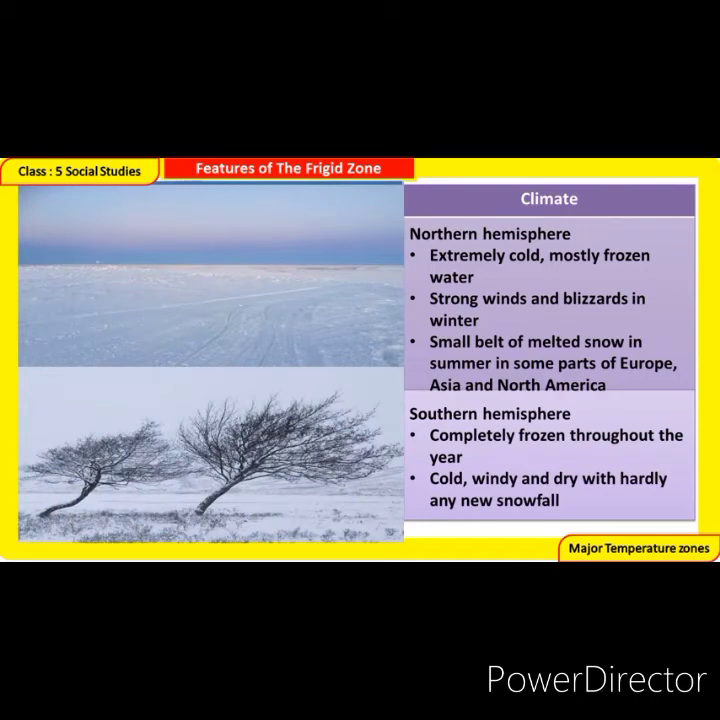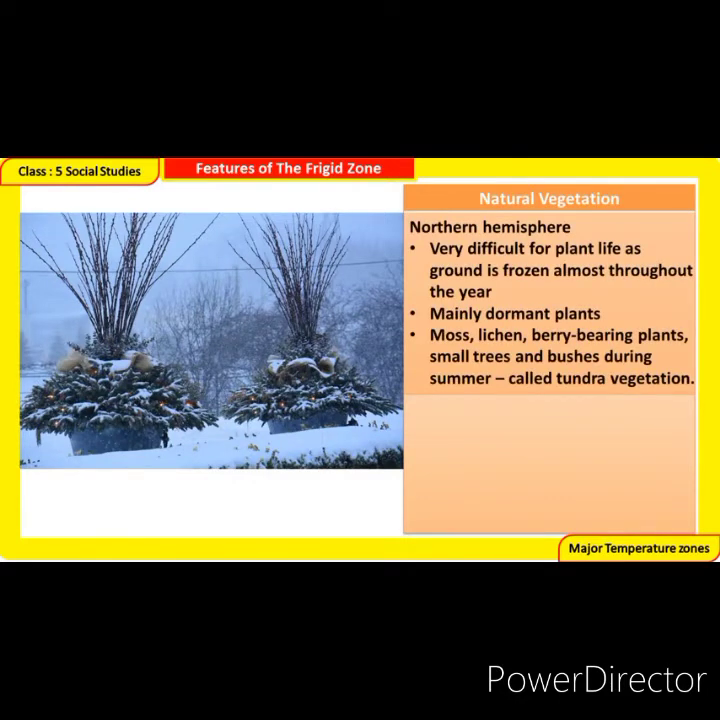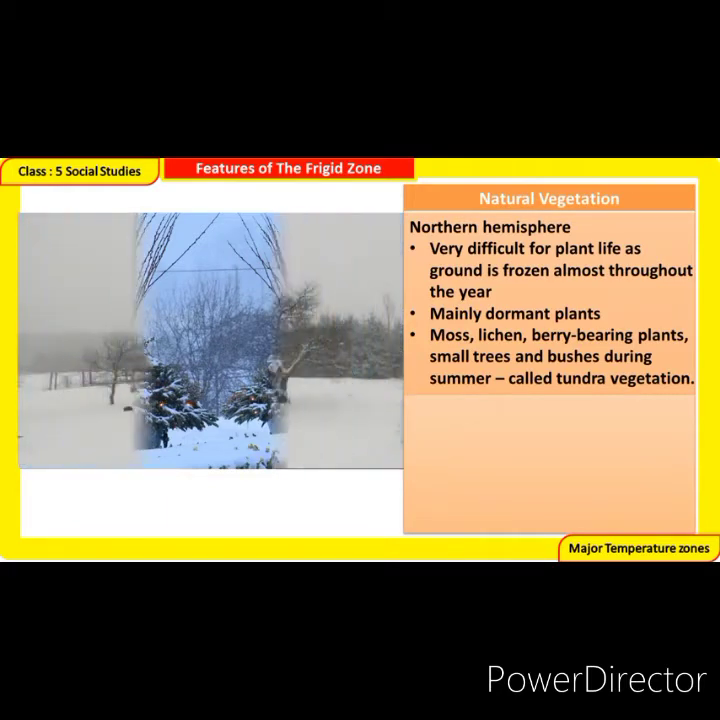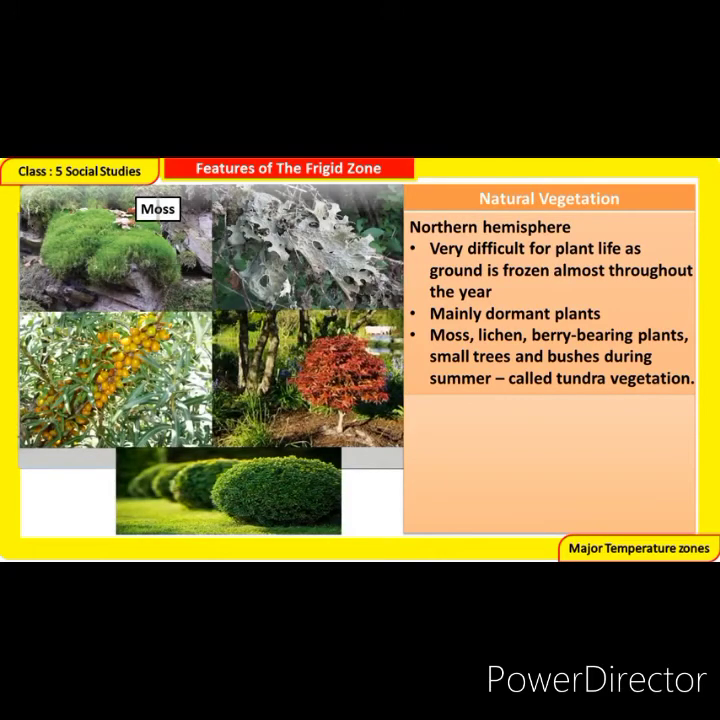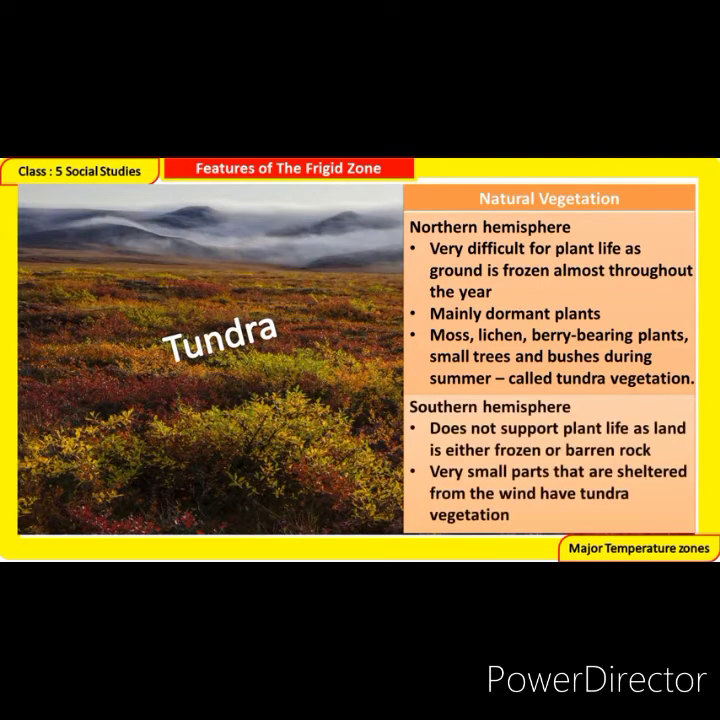Then the features of the frigid zone. In the northern hemisphere, it is extremely cold, with mostly frozen water. Strong winds and blizzards keep blowing in the winters, with small belts of melted snow in summers, and some parts of Europe, Asia, and North America are found here. Then the southern hemisphere is completely frozen throughout the year, cold, windy, and dry with hardly any snowfall.